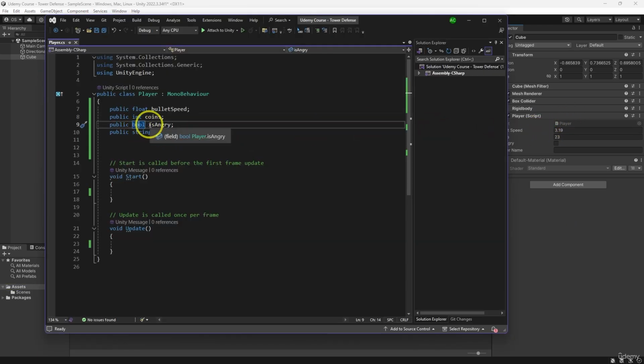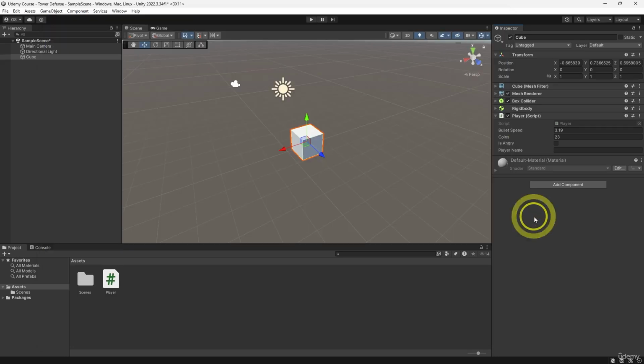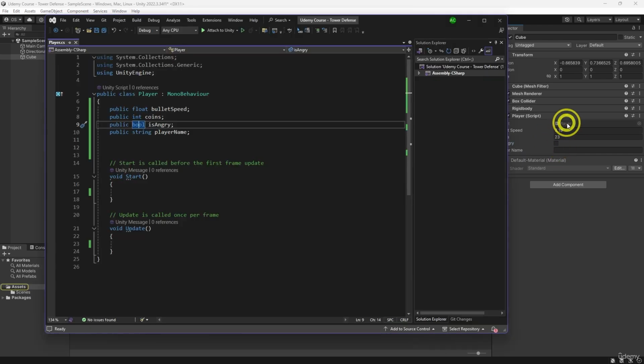The next variable we have here is bool. The boolean value can be true or false. Usually it is used for different checks or for saving the state of the object, for example. In this case, we're saying if the object is angry or not, and we can check it as true or false. Simple as that.